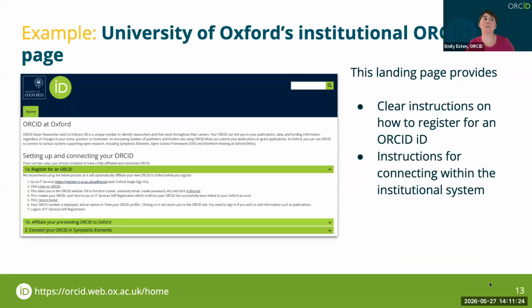So this first example comes from the University of Oxford and their institutional ORCID landing page. What we like about this page is that it has really clear instructions on how to register for an ORCID ID or how to connect to the system. It's divided into different things. And a researcher can click through on any of these links and get to where they need to get to in order to connect.